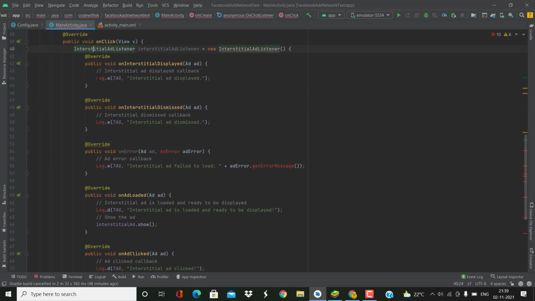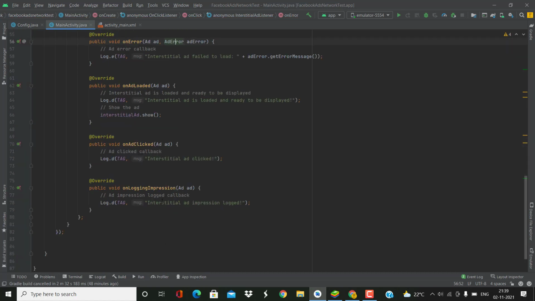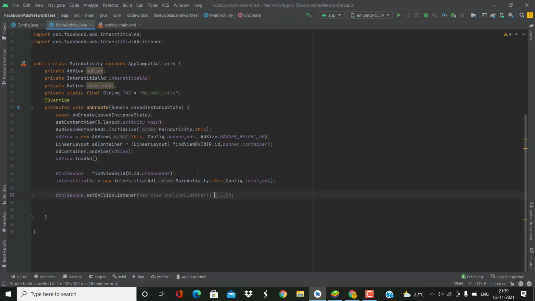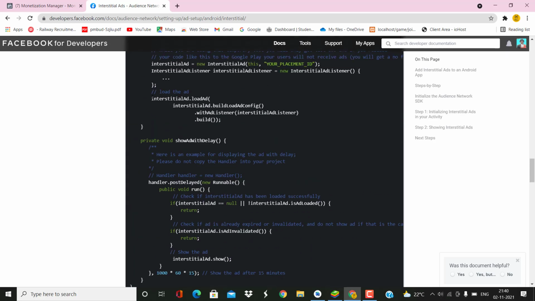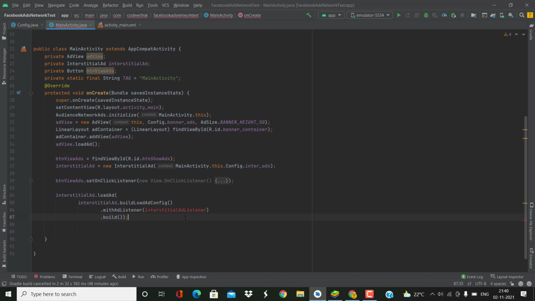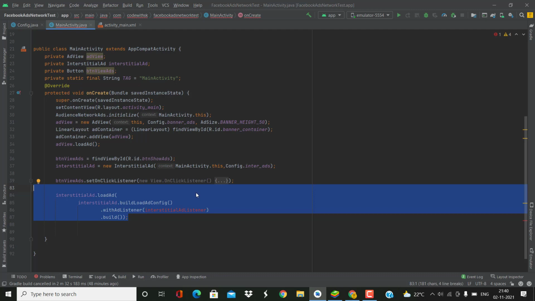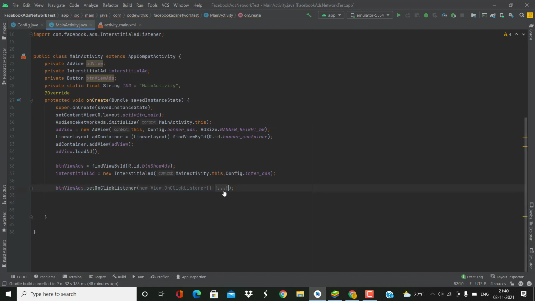Okay. So loaded an interstitial ad. Copy this and paste it here. Okay. So this method, paste on button click. It's working properly.